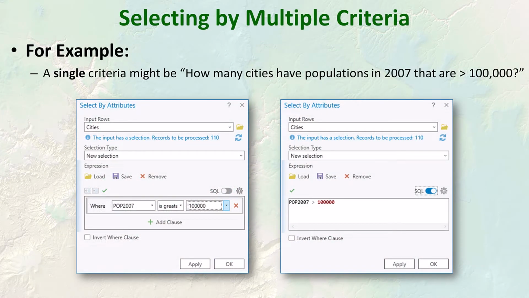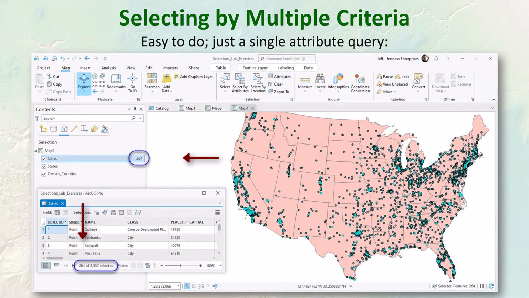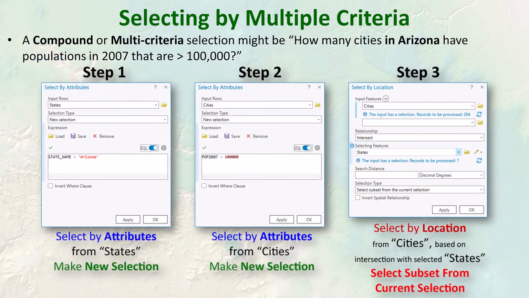Okay, now back to multiple criteria in several steps. For example, a single criteria might look like this. We're asking how many cities have a population greater than 100,000. And easy enough, we find that 264 cities are like this. Sometimes that's all we need to do, but a more common scenario might be how many cities in Arizona had more than 100,000 people in 2007. This question takes 3 steps to answer. So first we have to select the state of Arizona.